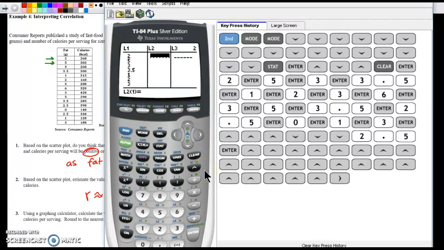Now in L2, we'll give you 5 seconds to get caught up here. In L2, what you're going to do now is type in all the calories. So I'm going to do 268.